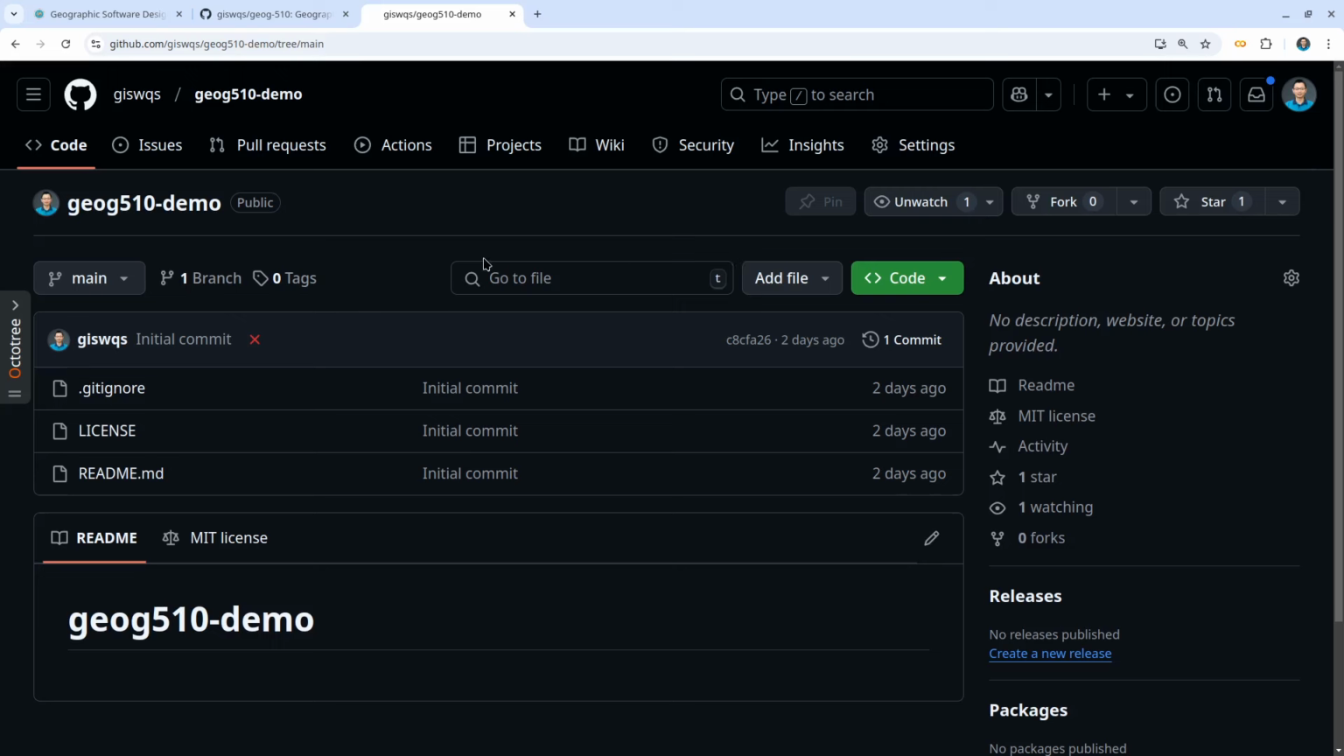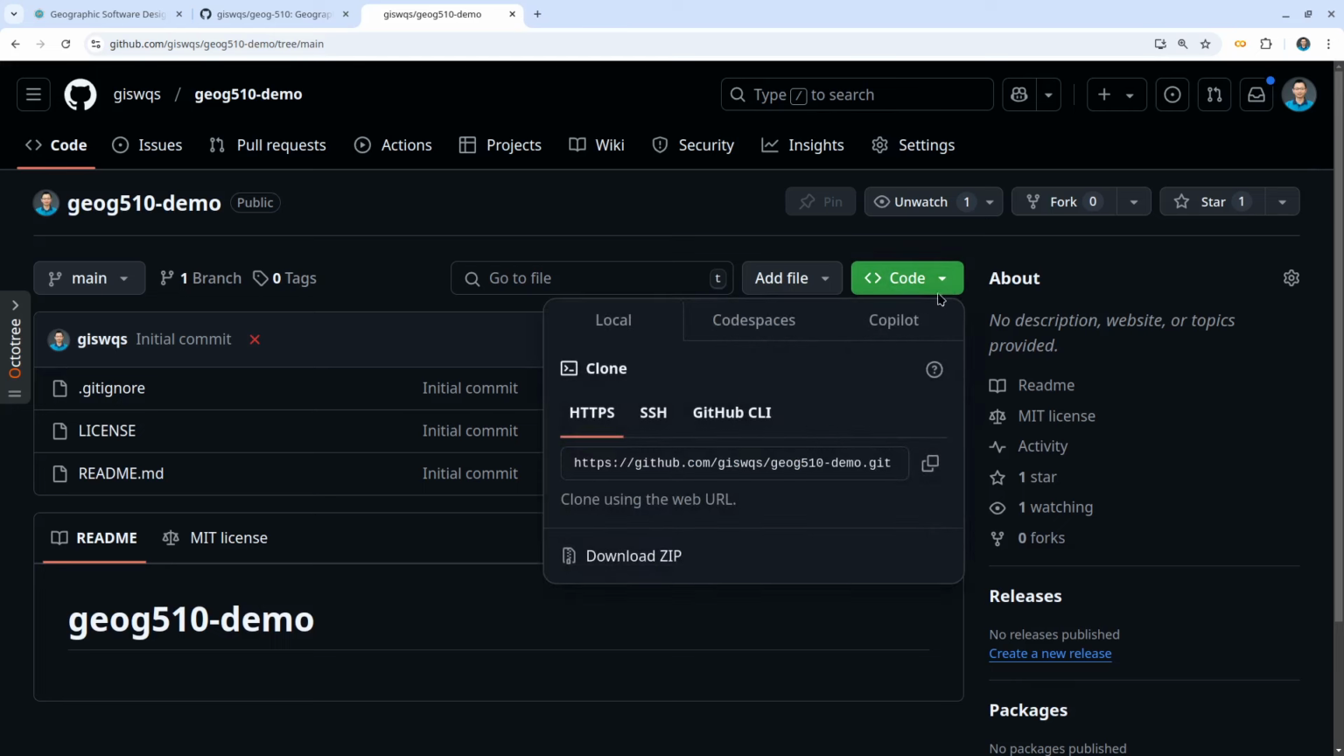So what you can do here is to clone the repository. So there are two ways. You can use the command line to clone. So you can go here, copy this green button, and then this by default is HTTPS. Click this button, copy URL to clipboard.